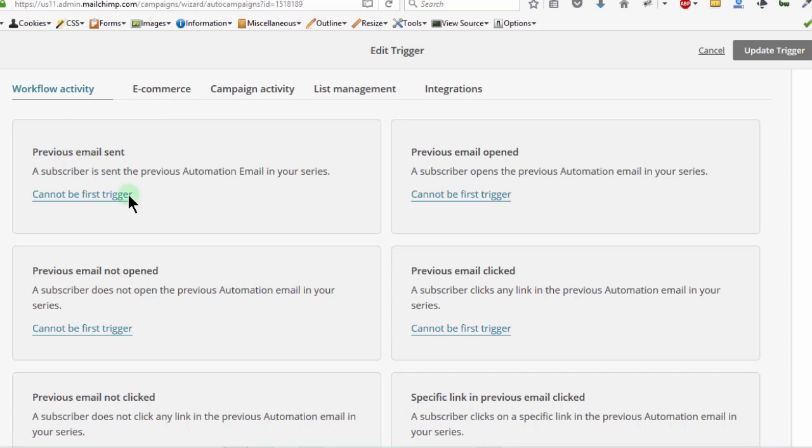Maybe you want to send a specific email once a certain email was sent, and you may want to send a certain email only to people who opened a specific email. If you want to do something like that, you would come here, but this cannot be the first trigger because you have got to have sent a certain email before you can use this trigger. So the idea is, first of all, you send a certain email, and then once that email has been sent, maybe you send a next email, which is a follow-up email to that one.